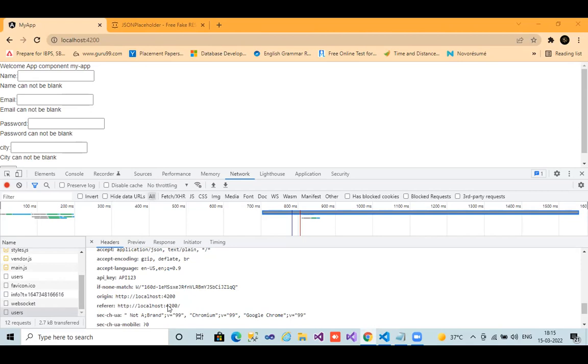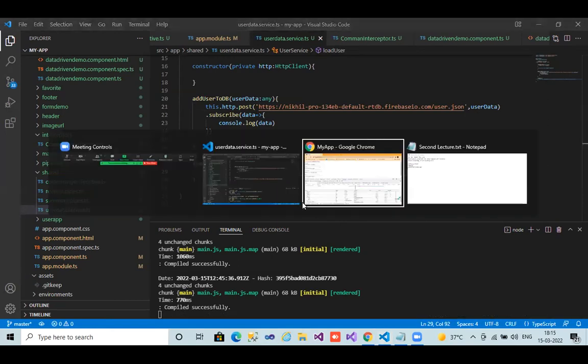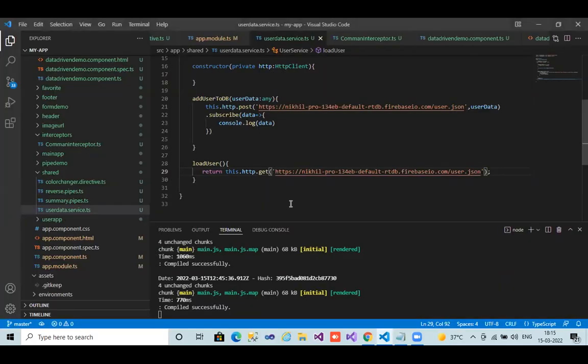Now do one more important thing. Just go back to the VS Code editor and change this back to the same URL which you had there. Replace it back to this. Save it. Now go to the interceptor.